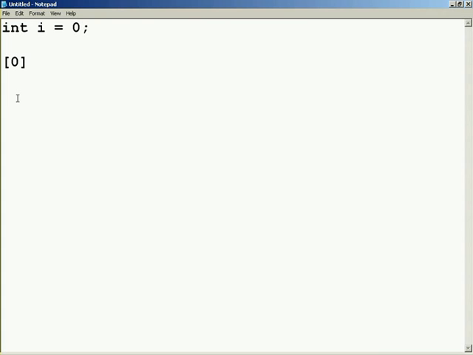So if I was to set up an array of integers, let's say the array had 3 elements inside of it. Basically what we'd end up with would be something, let me do this, something that looked like this.